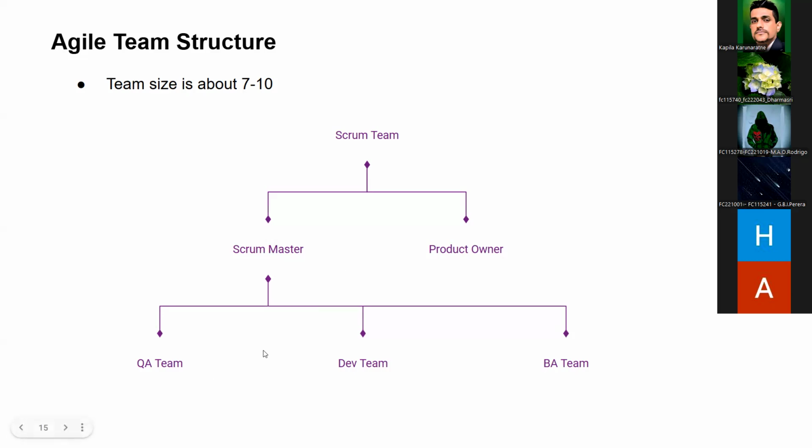Because of that, QA, Dev, BA, everybody is considered development. Basically, team size will be 7 to 10. Sometimes it might go below 7, maybe 3, 4, or 5, but most of the time it will not exceed about 10. This is not a hard and fast rule, but people try to keep the team size within 7 to 10 for ease of management, and it is easier to achieve the objectives of Scrum with a smaller team.